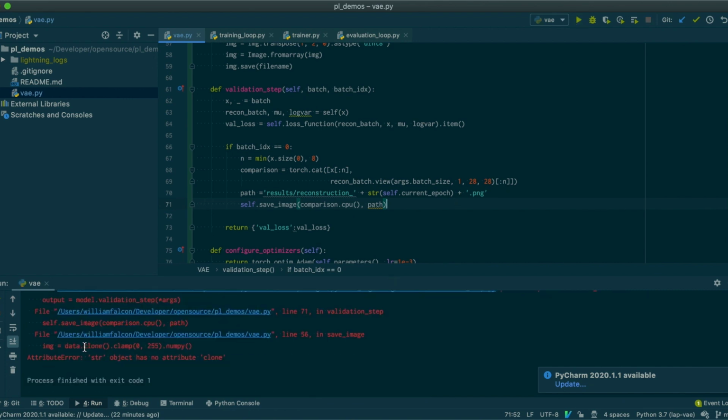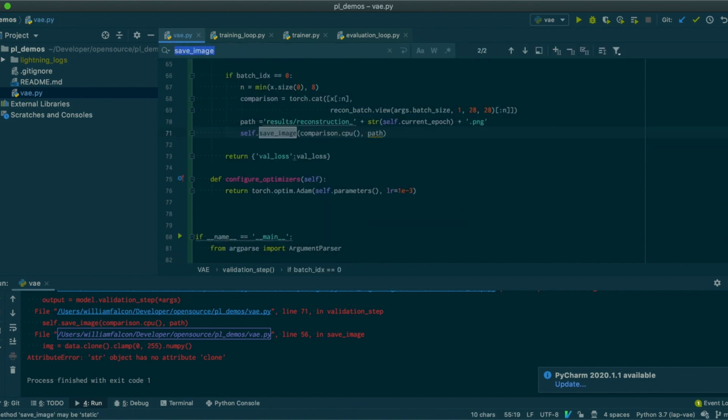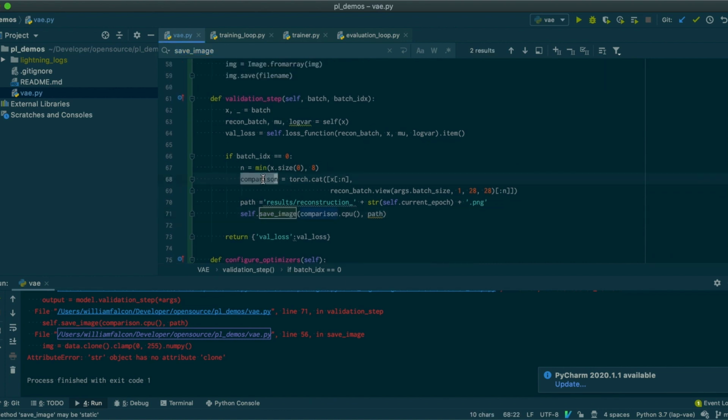Okay, so it looks like this data, so we passed in data again, and we're trying to clone it somewhere. So where was this? Okay, so data again is not a tensor, so it means that we're not passing the correct thing. So we look at image again, and the comparison here is cat. So we want to know what comparison is. Let's see here.